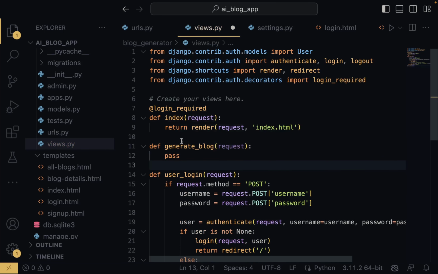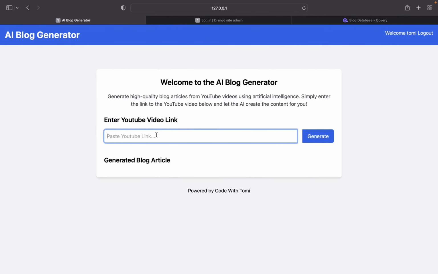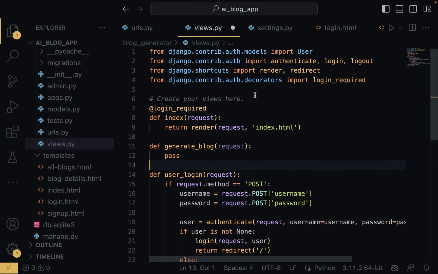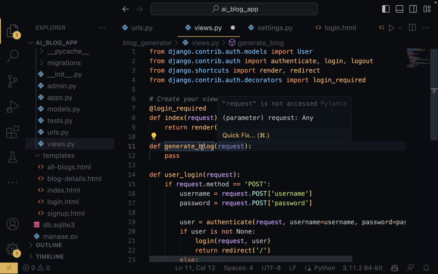Now what this particular view is going to do is that once a user inputs a YouTube link here and clicks on generate, that YouTube link is going to be sent to this generate blog view, and then we're going to transcribe. We're going to basically get the transcript of that YouTube video, and from that transcript we're going to generate an article from that transcript. All of that is going to be done in this view right here.